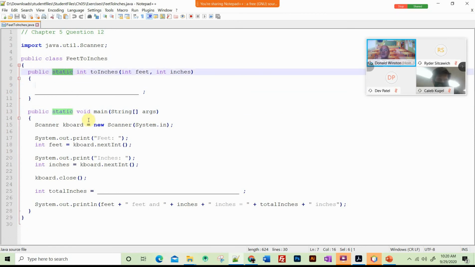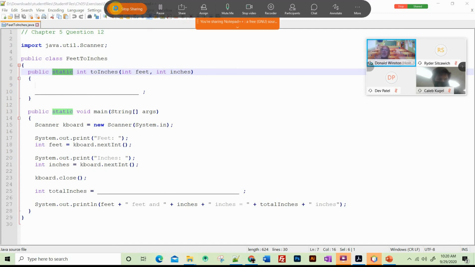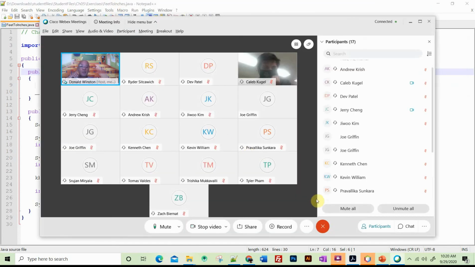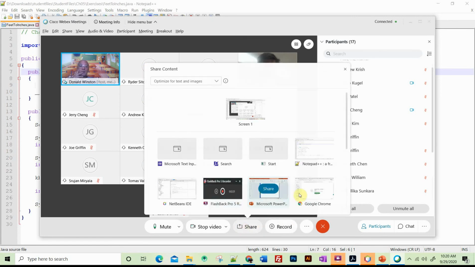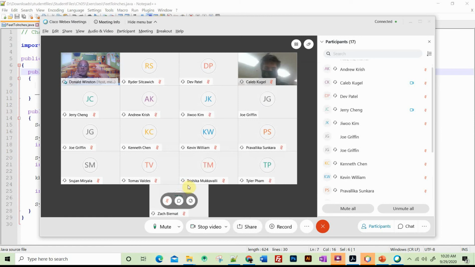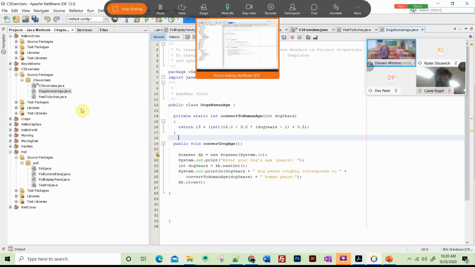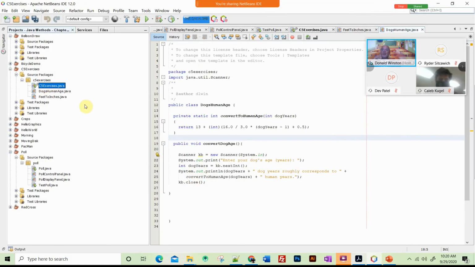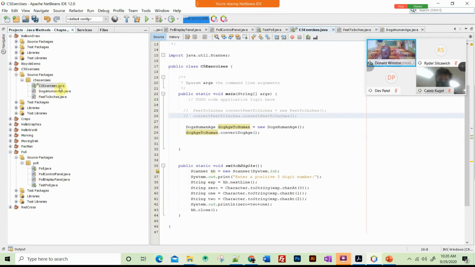All right, so that's what they want you to do. They want you to update that, but what I'm saying is that I would not create a separate project. This is what I would do. So I'm going to go back out to NetBeans. All I did is I created a project called C5 exercises, and I'll use this project to have all of my work done.